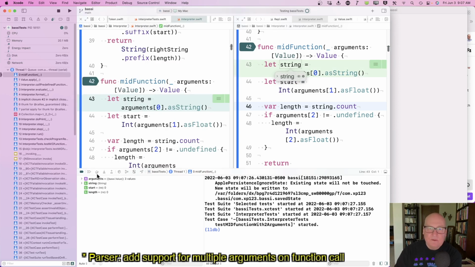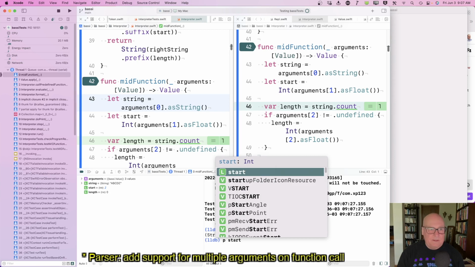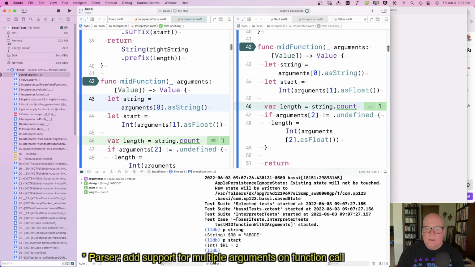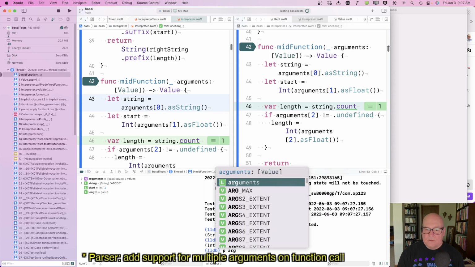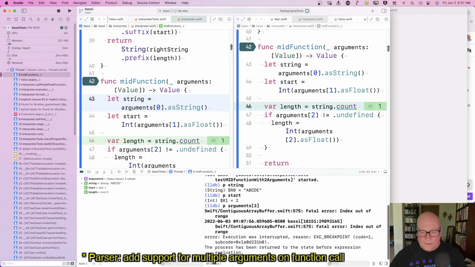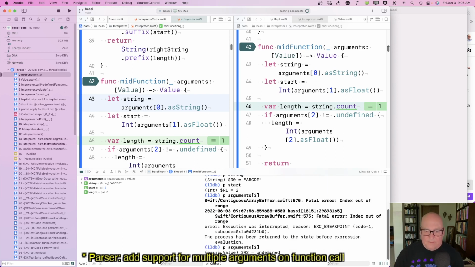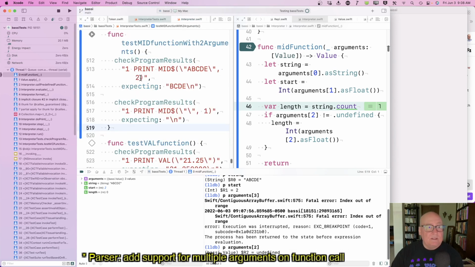Okay, so let's step over and over. So let's look at these. Print string should be ABCDE. Print start should be 2, I think, from our test. And then let's look at argument sub 2. Okay, it's an undefined. So that was in our test. We didn't specify it, so the syntax stuff put the undefined one in. It knows it had to have 3, so it filled in the last one. Okay, so we'll step over.